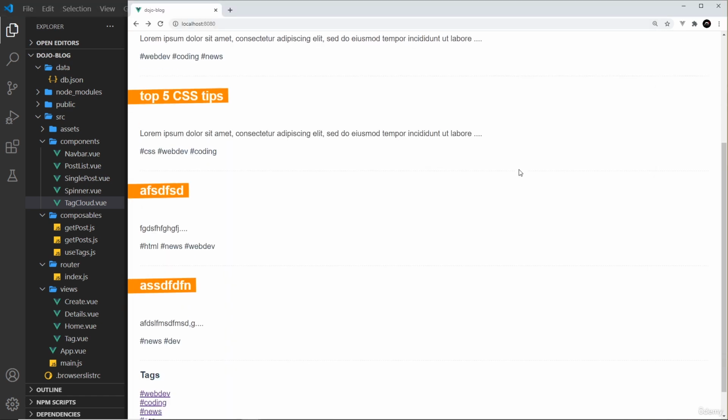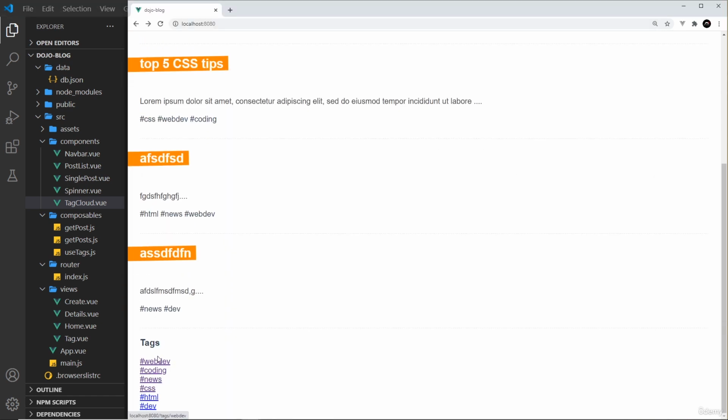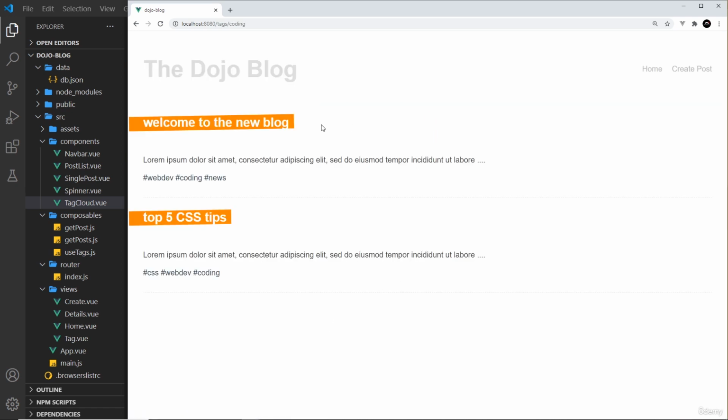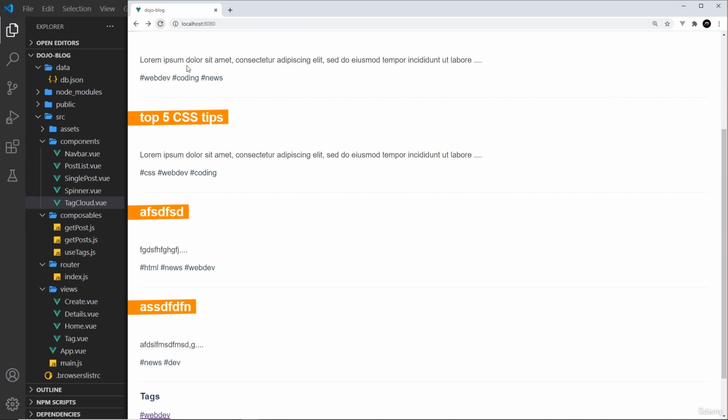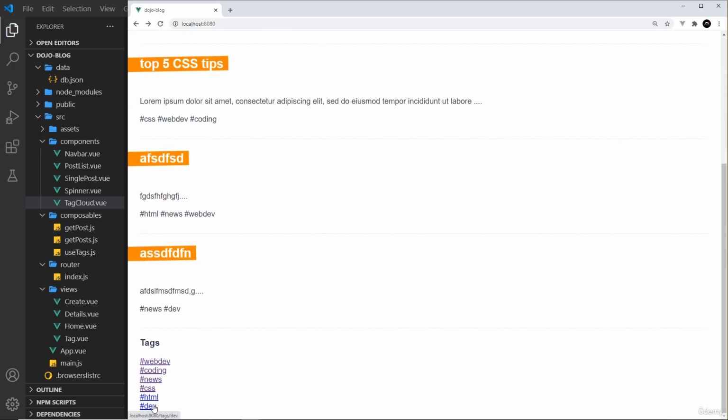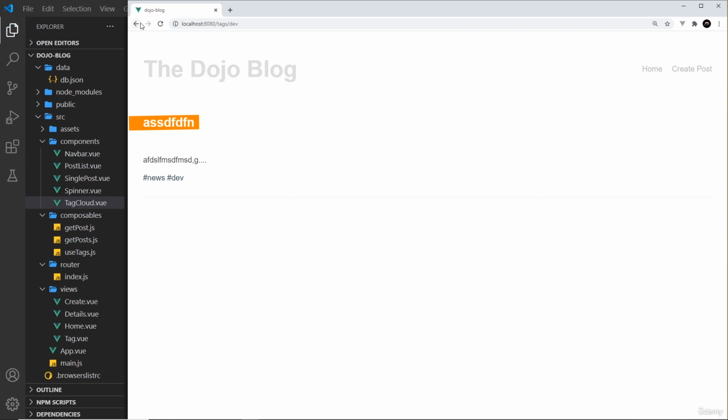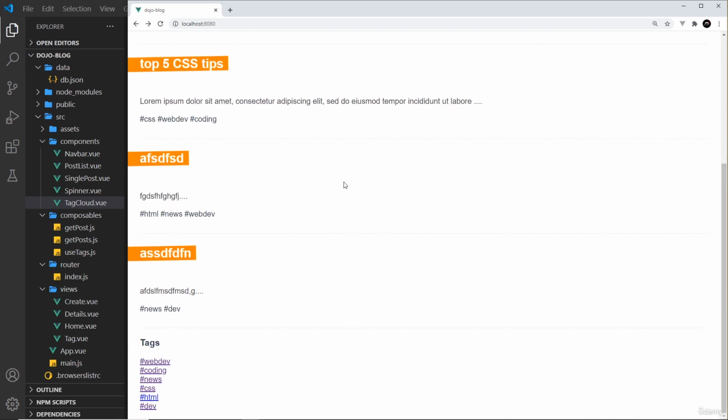Right then, so let me save that and check this out down here. And now we can see all of those tags, and there's no duplicates. And if we click on one of these, it goes to the tag page for that tag. Awesome. Let me refresh so I can see those. Let me choose dev, and we get this one right here. So they all work. Now it currently doesn't look great, so I'm going to add some styles to this now.